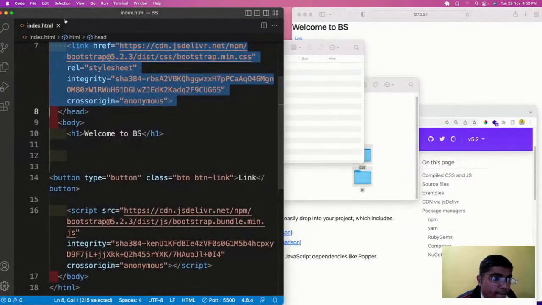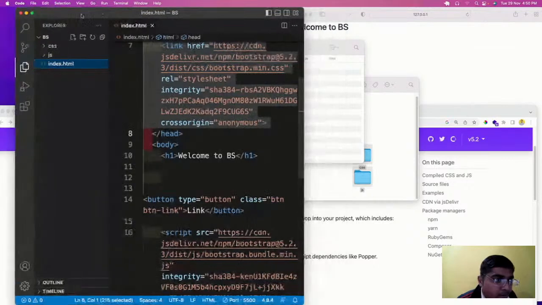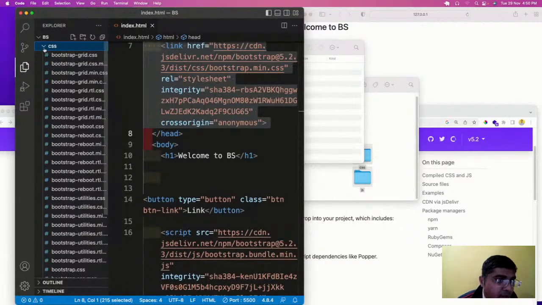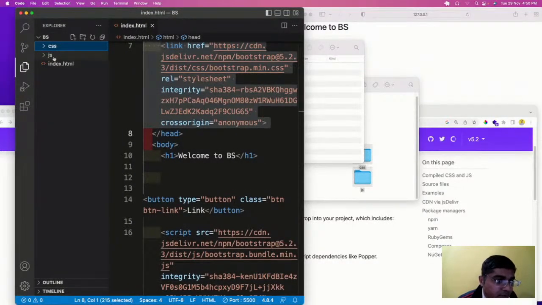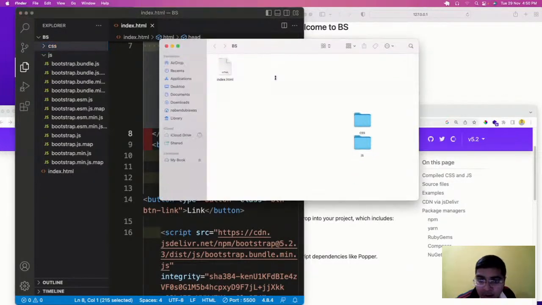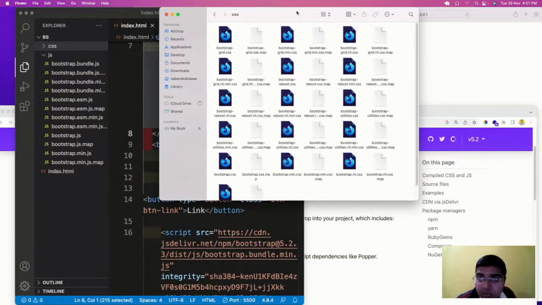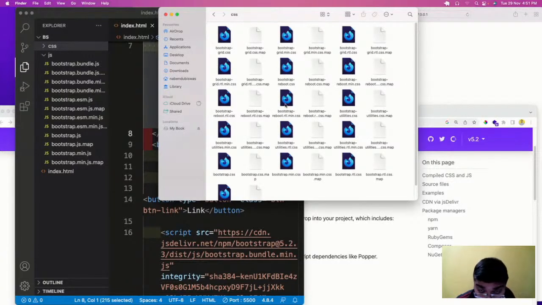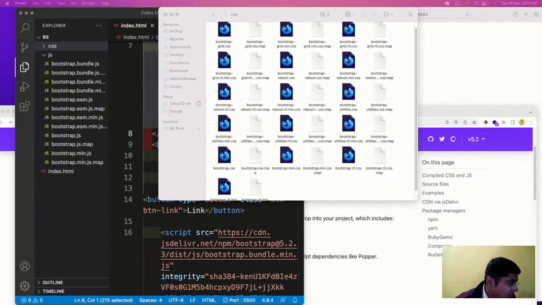Okay, so if you see here, we have our CSS and JS folders here. Now, if you double click on this, you can see so many files here. Now, what is the use of so many files?